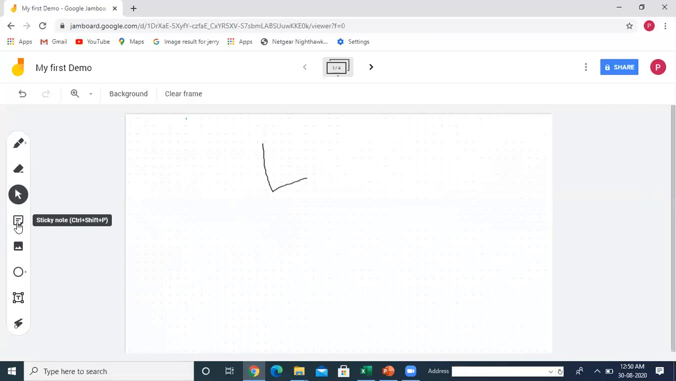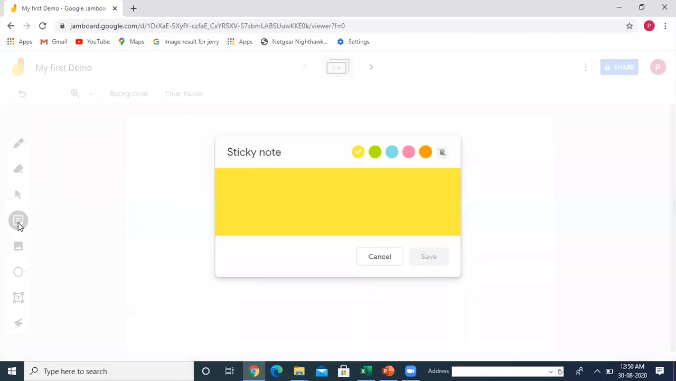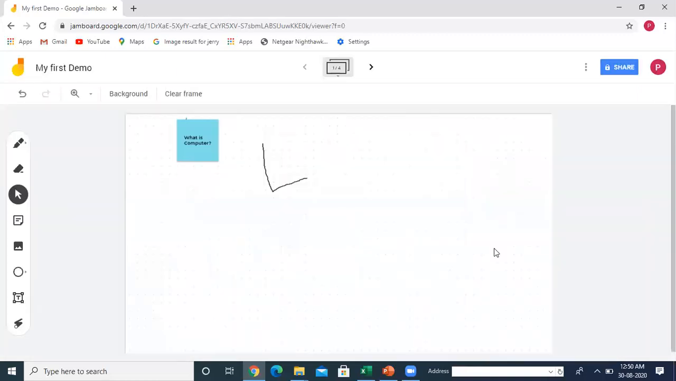One important feature of Jamboard is the sticky note. Sticky note means I can prepare some notes and show them to the students. For example, I am writing here, what is computer? I can choose the color of the sticky notes also. For example, I am taking this one. Then I am clicking on the save option. So now I wrote here what is computer.